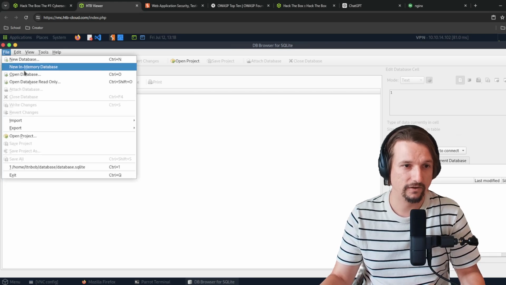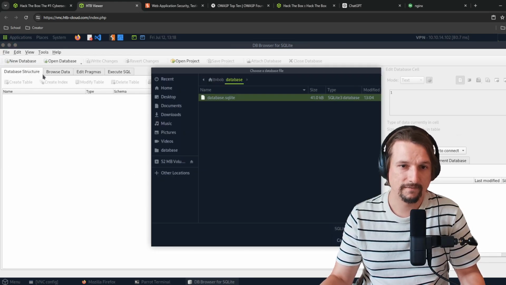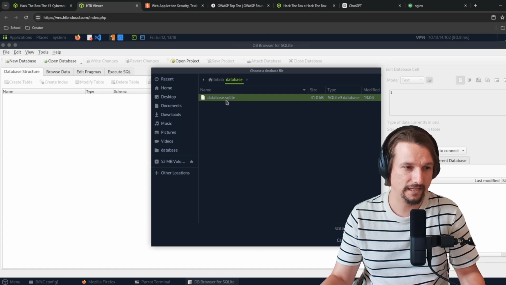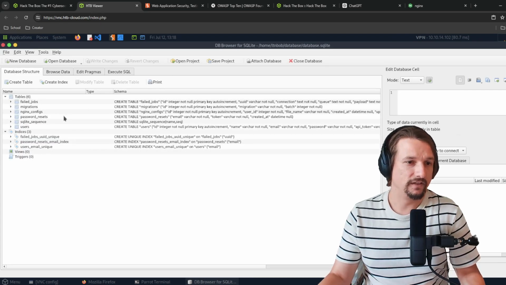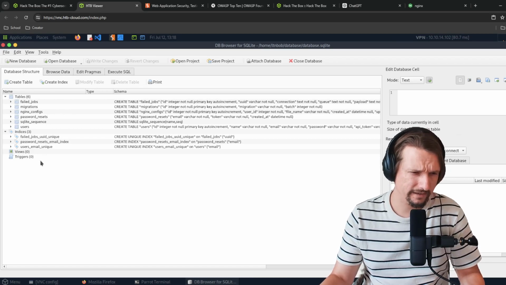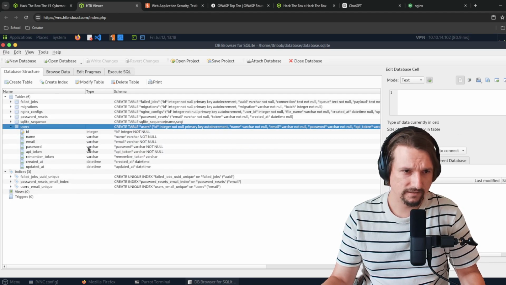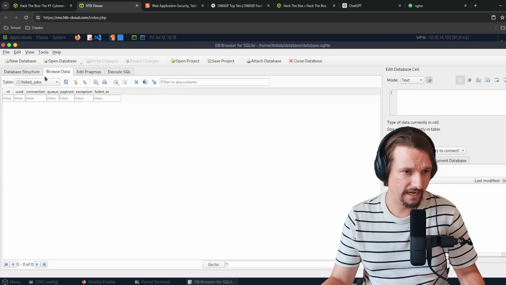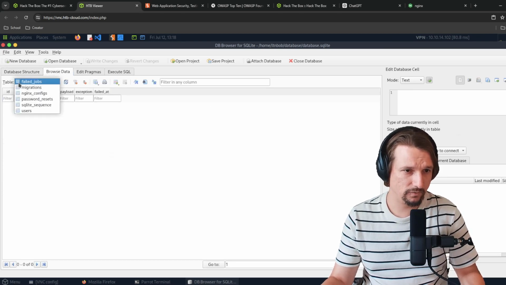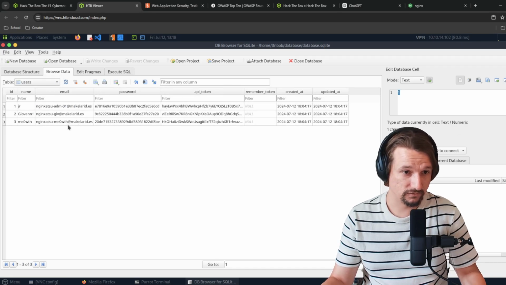So I'm going to go File, Open Database. It found it in my home directory, the .SQLite. Double click that. Then I'm basically looking through, what are these? And I'm seeing users. Kind of seems interesting. Let's look in there. Or you could do browse data, table, and then users. And I see 3 users. One of them with admin in the username.